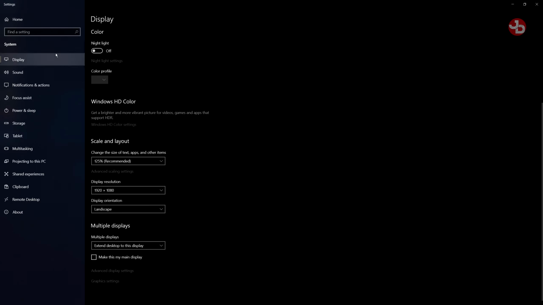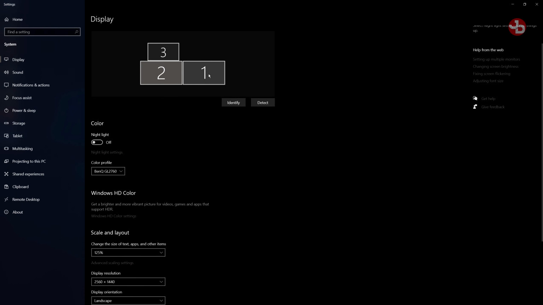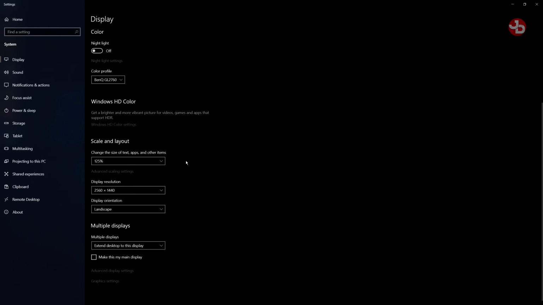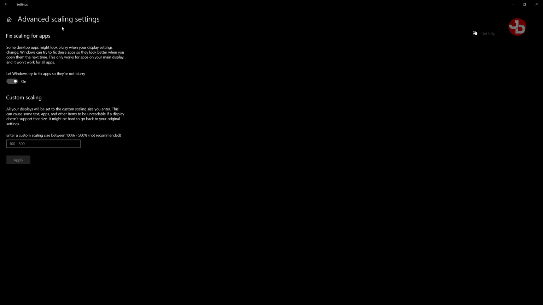Let's see the rest of the monitors. So my BenQ is at 1440p at the moment. It equals my Dell monitor, which is 155 hertz overclocked monitor running at native 1440p. So this BenQ is actually the same size now after this tweak that I did. And again, you can see here my scale and layout is at 125, which is pretty cool.